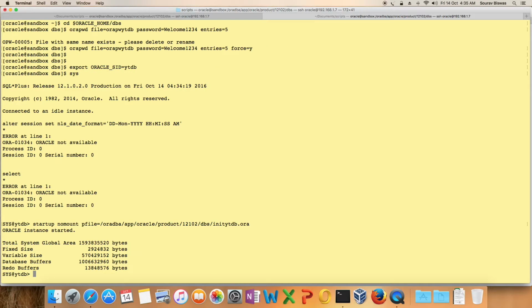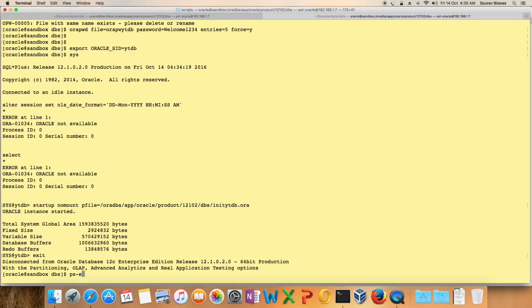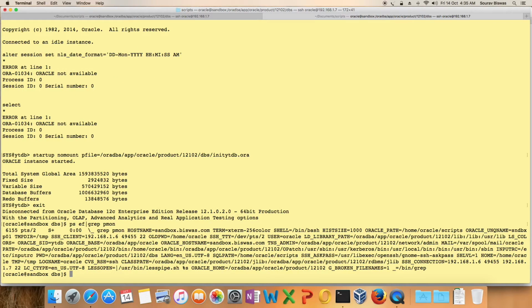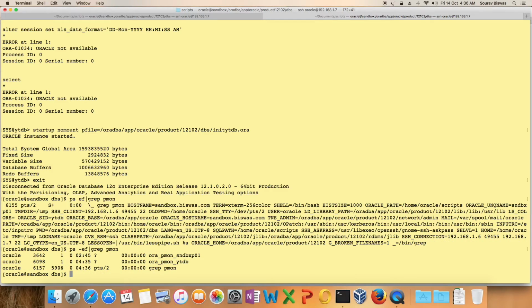Okay, so our instance is right now up. If we check pmon, it should say that 2 instances are running. Okay, so once this is done, we can get back to our source database.